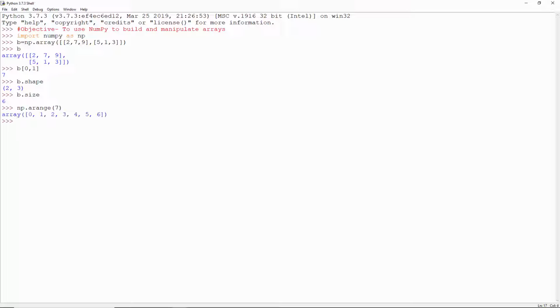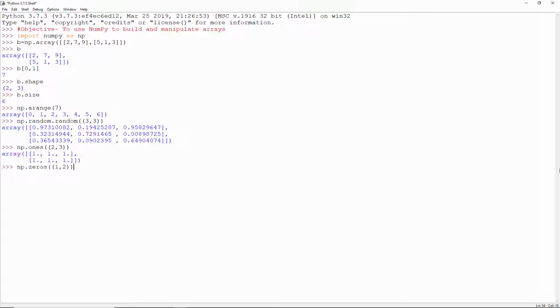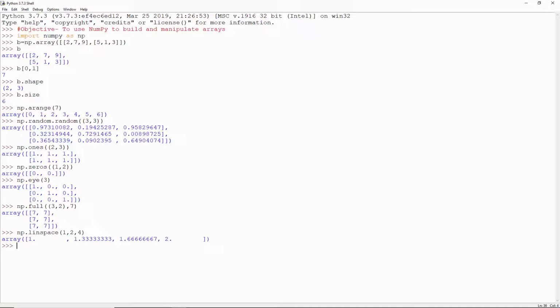This is an array with the values 0 to 6, and this gives us a 3 by 3 array with random values. This is a 2 by 3 array filled with ones, and this is a 1 by 2 filled with zeros. Here, a 3 by 3 array with ones on the left diagonal. This fills a 3 by 2 array with sevens. And this gets us 4 equally spaced values in the interval 1 to 2. This creates an array with 3 elements but gives it a depth of 3, and here the values 1, 3 and 4 turn into complex numbers.